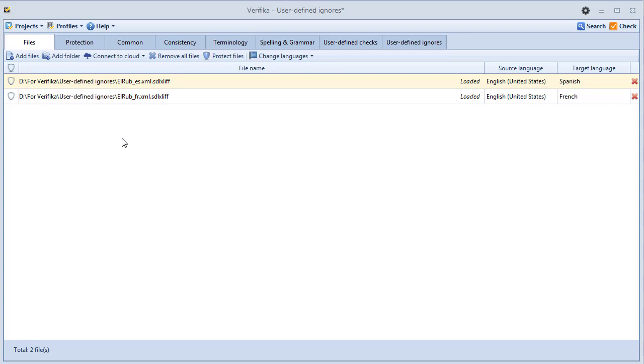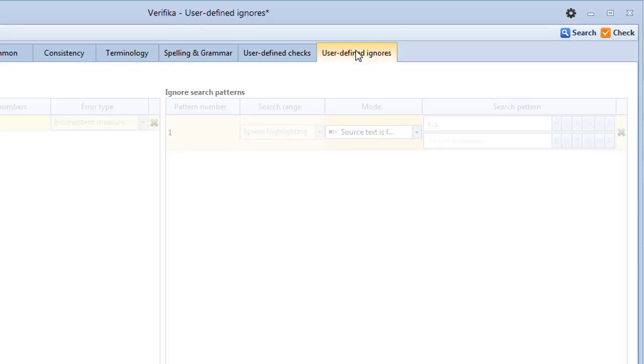In this video, I'll show you how to create user-defined ignores in Verifika. We all know that for every rule, there is an exception. That's why you can set up not only checks, but also exceptions, called ignores in our case. To set up such ignores, switch to the User-Defined Ignores tab.